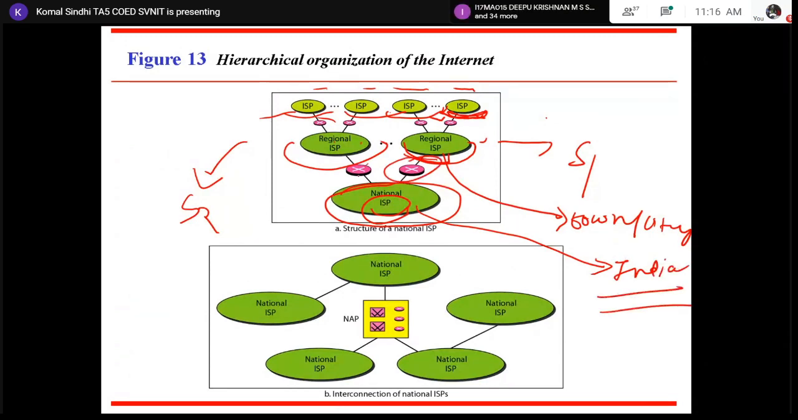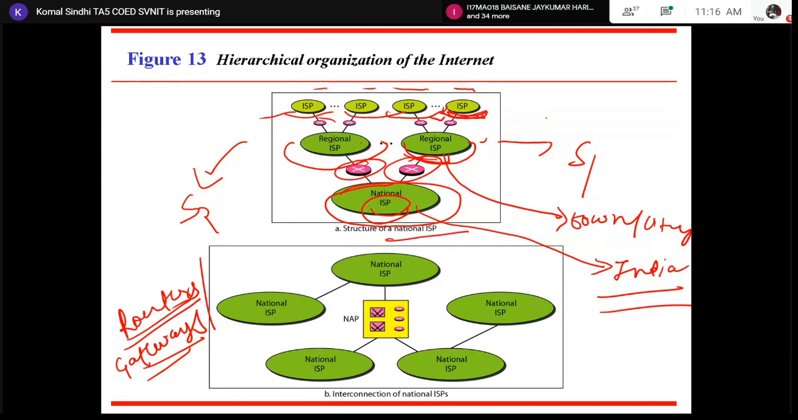And all these things in between are known as routers. They are connected via routers, or you can say gateways. What are routers and gateways? That we would be studying in detail in the upcoming chapters. Now, moving on, how is one country connected to another country? There you have another national ISP, let's say this belongs to country number 2. This is country 1. And in this way, the various countries are connected to each other via all the national ISPs they belong to, right?